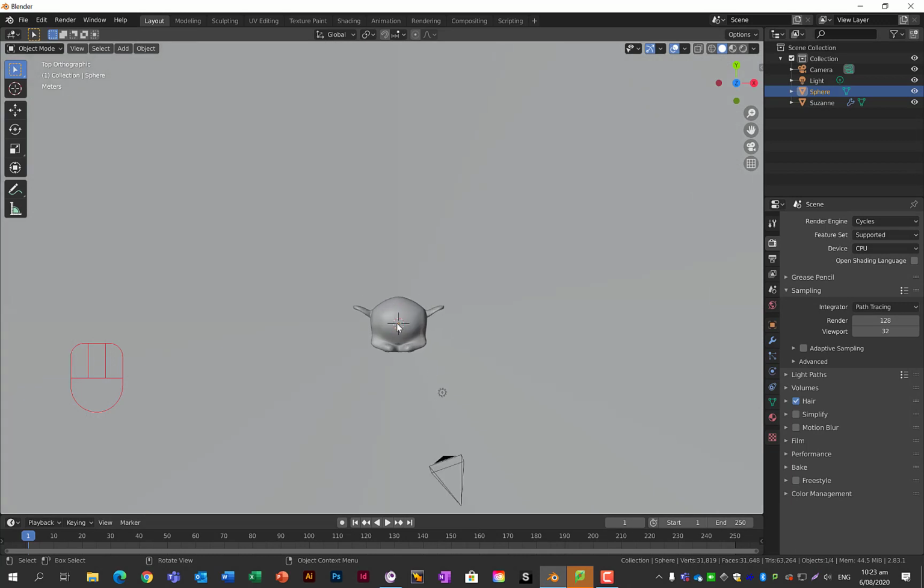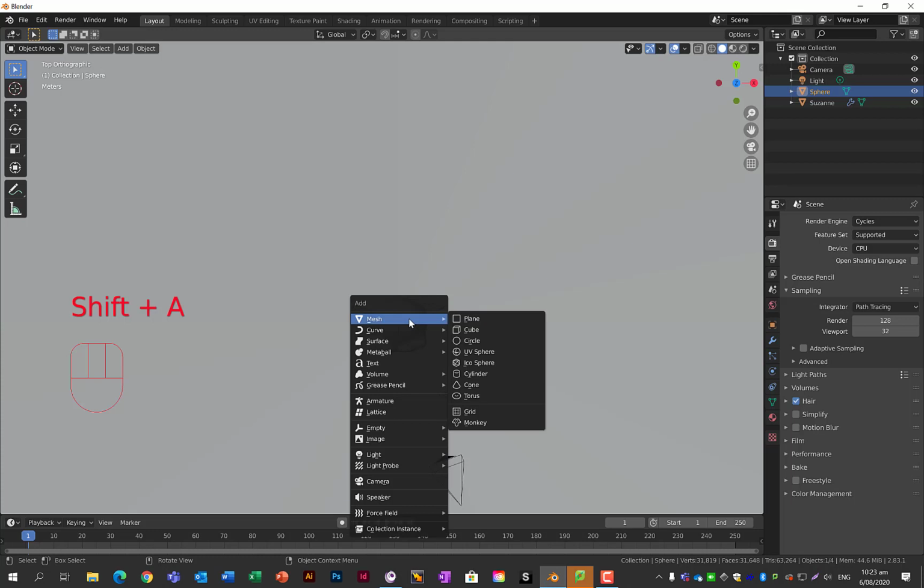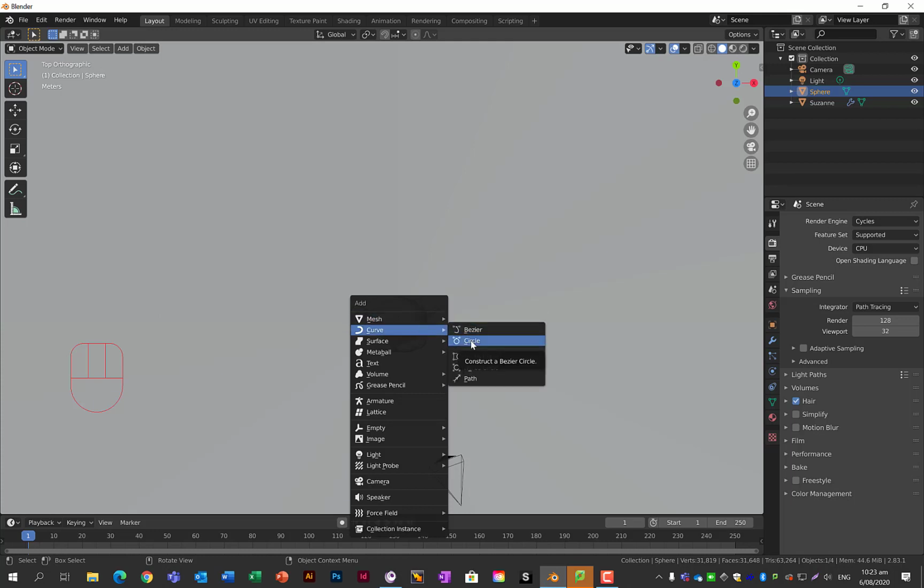My 3D cursor is still in the world origin, so I'm going to go Shift A. Now there's two types of circles, and I want to make sure that you understand. Mesh circle, that is a mesh. If I go curve circle, that's a Bezier curve. It is not a mesh, and it behaves differently. So this is the one I'm adding. So I'm going to click curve circle.